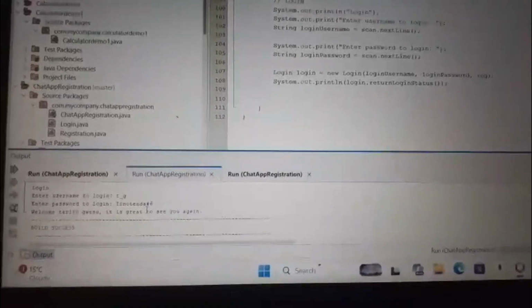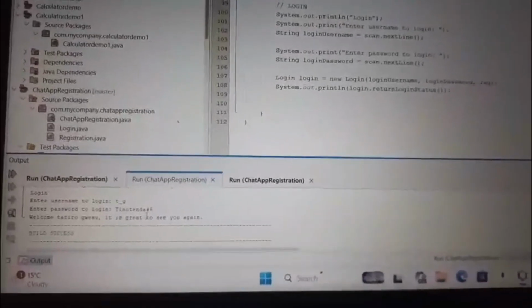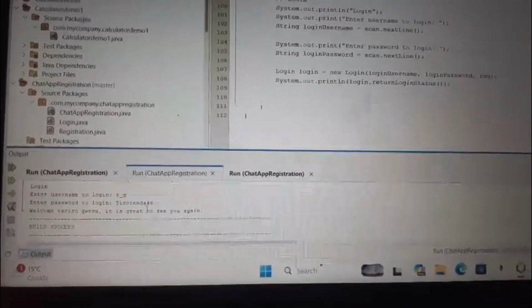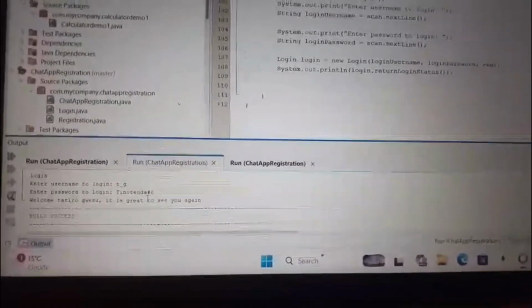After the user has entered the username and the password, it will show welcome Tari Rugweso, it is great to see you again. This is the registration and the login complete.